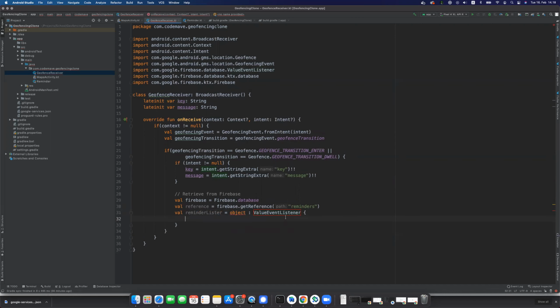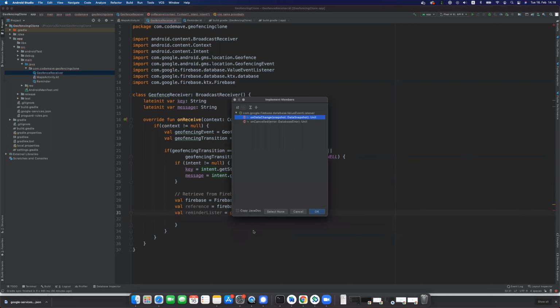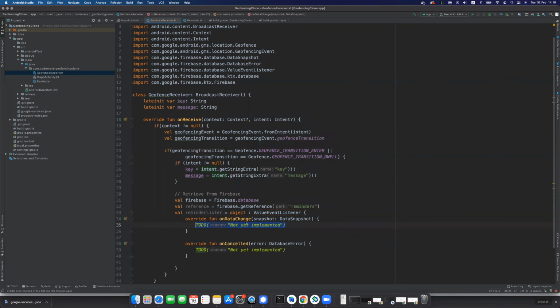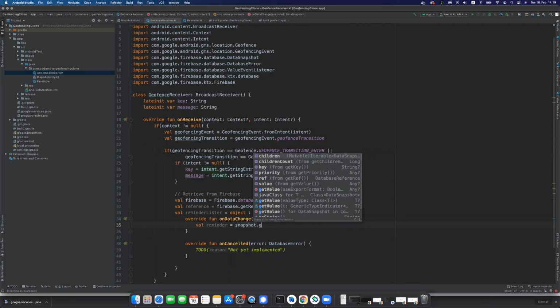Cool. Okay, so what am I getting in my ValueEventListener? If I hover over this, I'm supposed to implement methods. I'm going to implement two methods, onDataChange and onCancelled. So what happens in the onDataChange? I'm going to retrieve value from the database, which is going to come in the form of a snapshot. And I'm going to say snapshot.getValue.